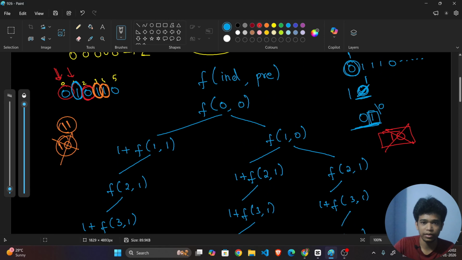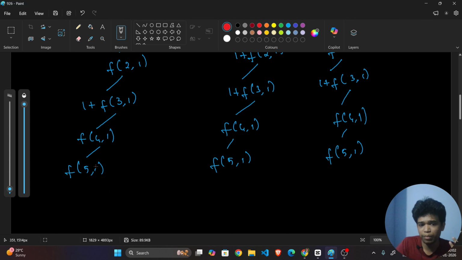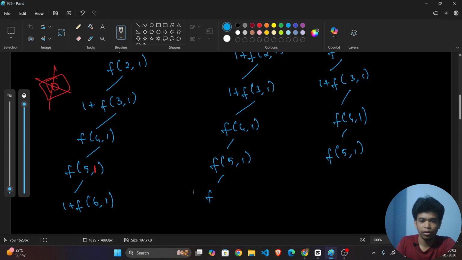Now what is the 5th index? The 5th index is 0. And what is my previous? Previous is 1 for everything, right? 1, okay, which means my previous is 1 and current is 0. Here I have a contradiction. Whenever I encounter a contradiction, what should I do? I want to flip it, right? So flip it means 1 plus f of 6 comma, I flipped 0 to 1, which means my previous is also 1. It remains 1, okay. Here also it will be 1 plus f of 6 comma 1. Here also it will be 1 plus f of 6 comma 1. Can you understand up to this?